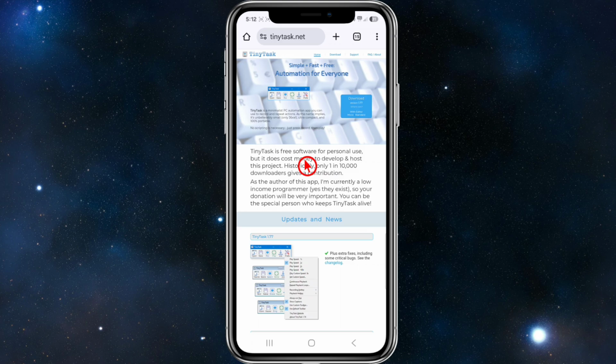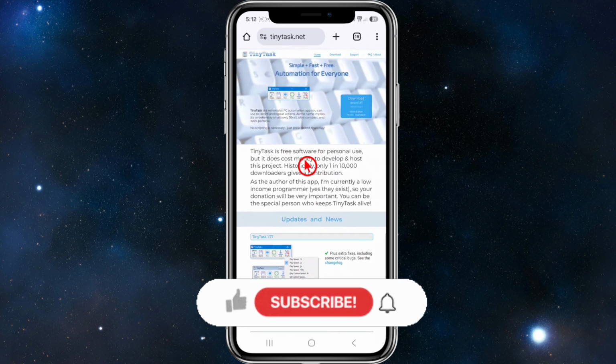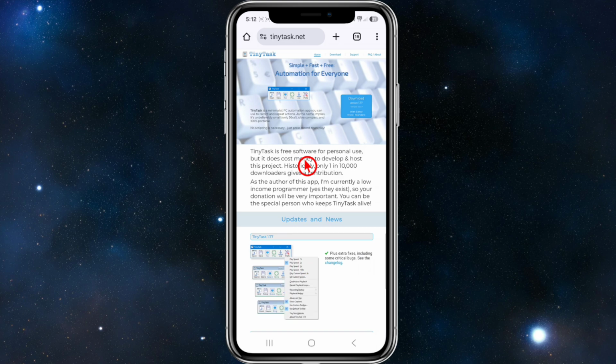So while TinyTask isn't available for mobile, these apps are your best bet at this point in time for automating tasks on your phone. You can start using them today to make your phone work smarter and not harder.